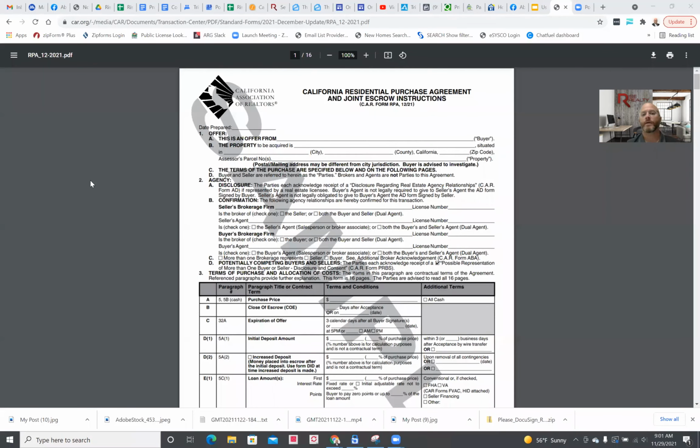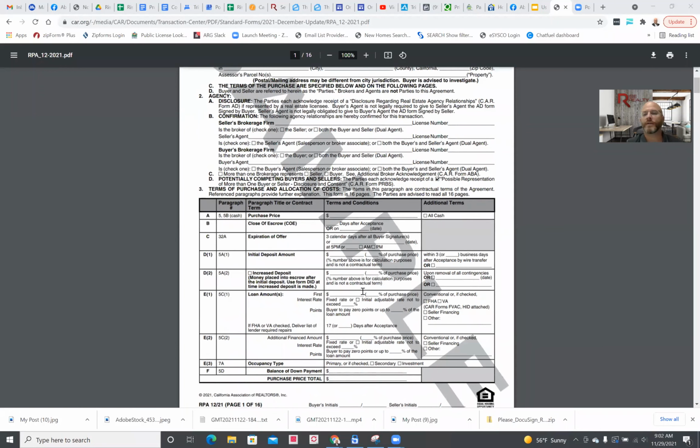The reason I'm not going to go line by line is because there's so much here. A lot of things have moved, but there are some fundamental changes, and we're going to go over a few of those today. One of the first things we're going to notice with the new RPA is they've moved all the contingencies and costs into one section. They're referring to it as the grid. We're going to see that here on page 1.